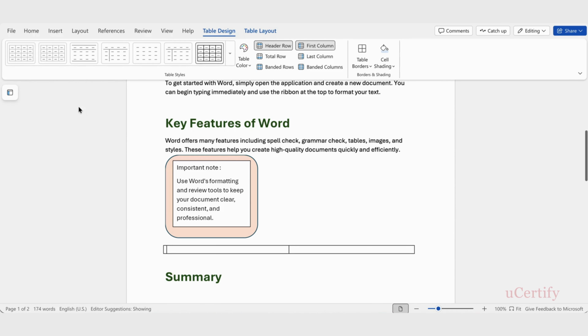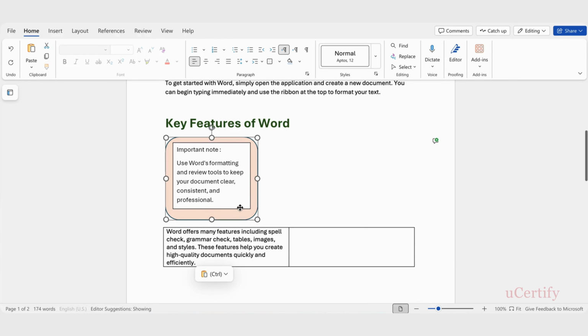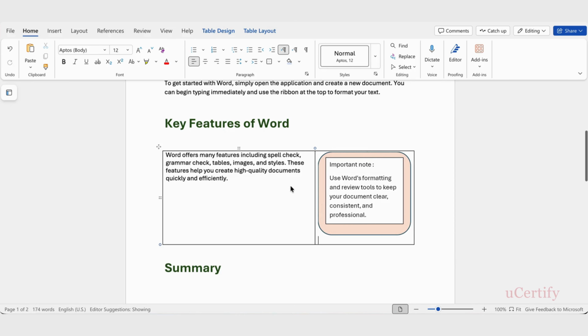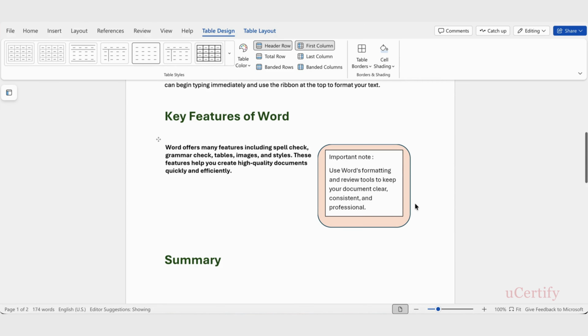I'll add the related paragraph in the first column. Now I'll place the shape we just created in the second column. Let's adjust the table by resizing the columns so the paragraph has enough space and the shape fits neatly beside it. Finally, I'll remove the table borders so they are not visible. Now the paragraph stays on the left, while our important note appears neatly on the right. This gives us a clean way to combine text and shapes without disturbing the document layout.